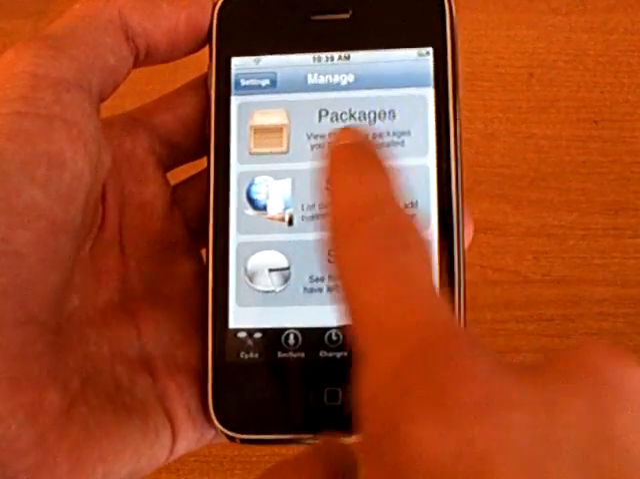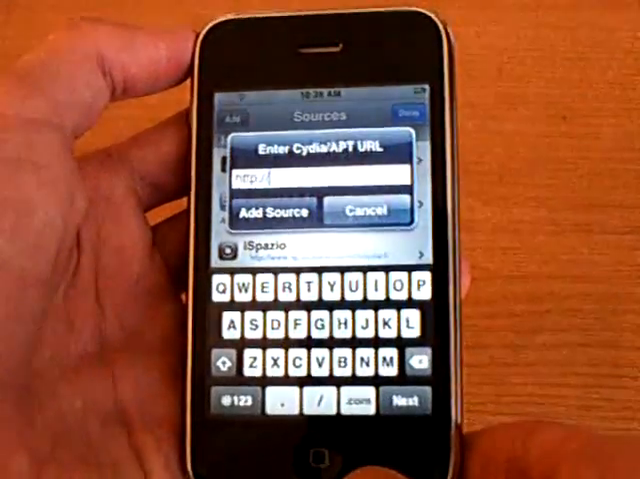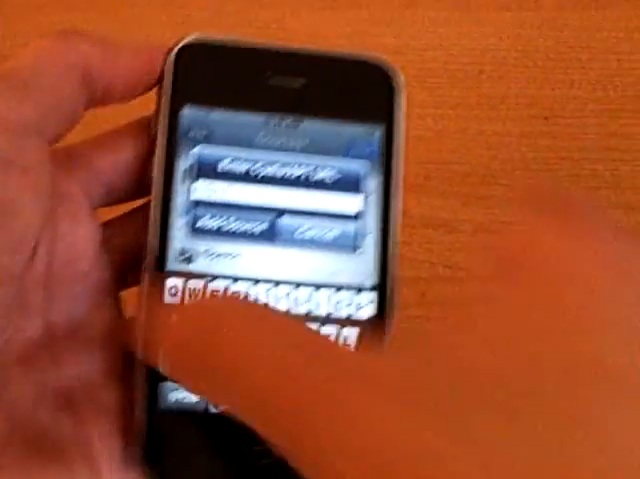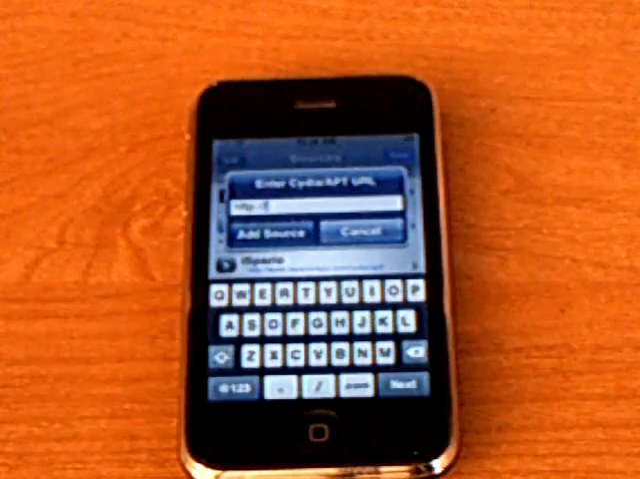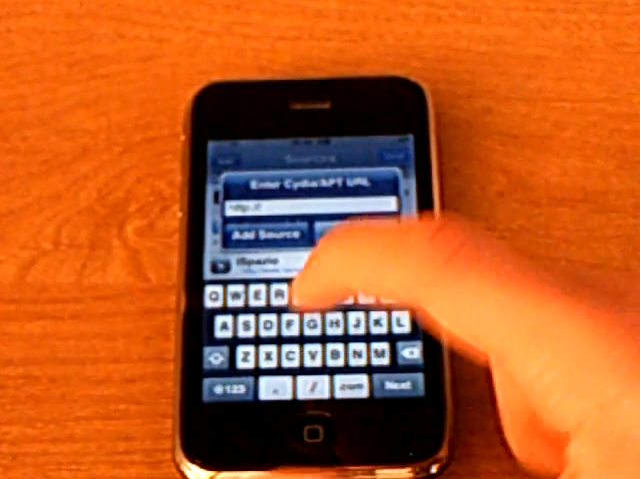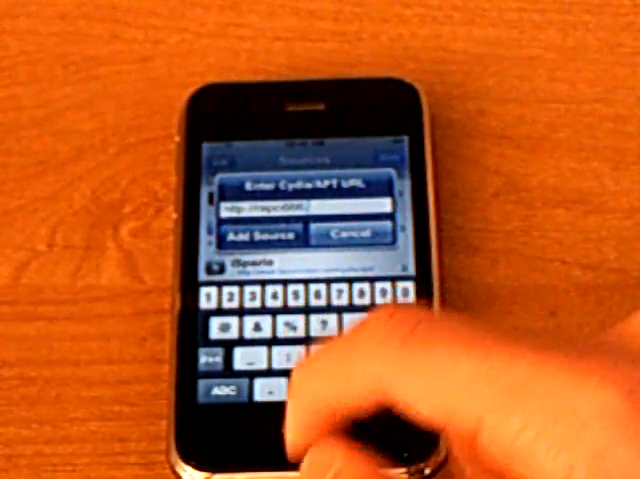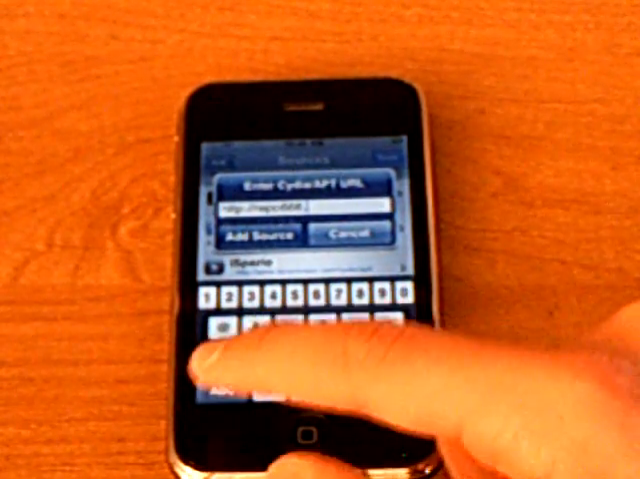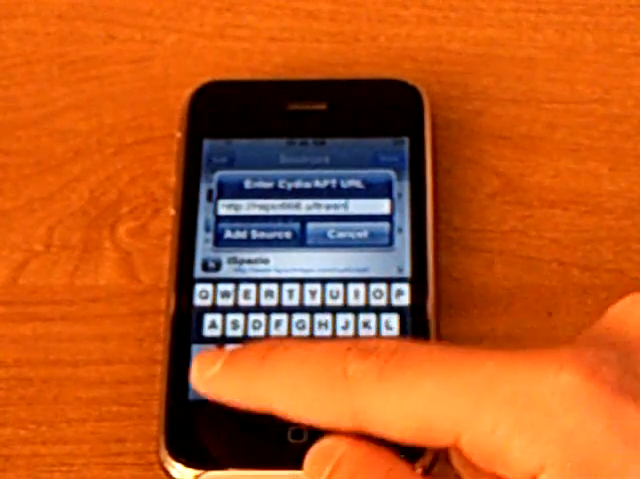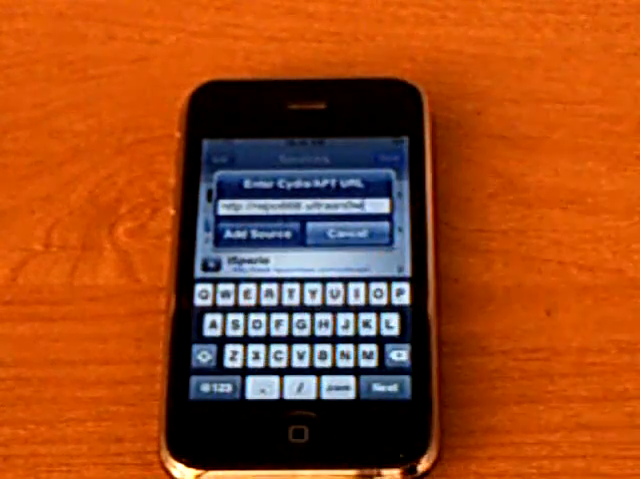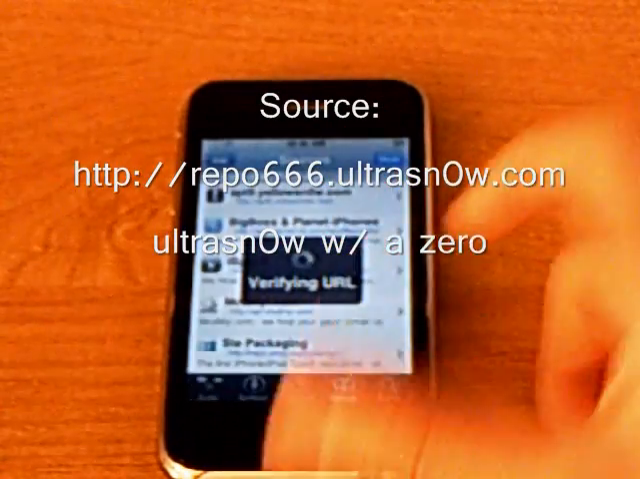So you want to go to Manage, Sources, Edit, Add, and you want to add the source. Then add the source, Repo 666.Ultrasn0w.com and click add source.